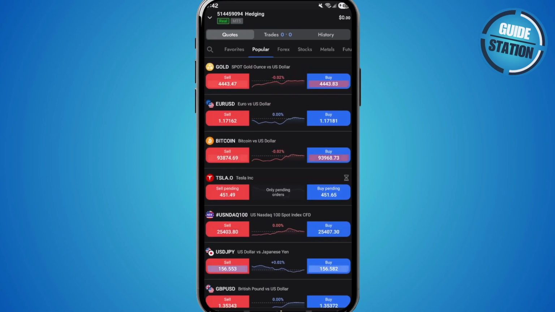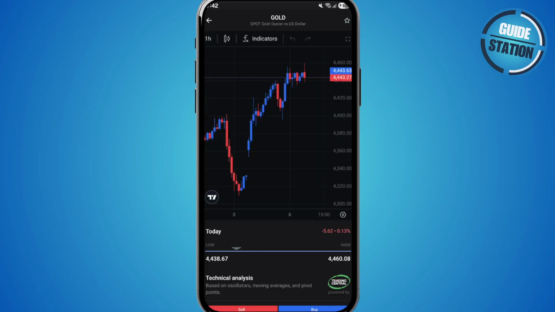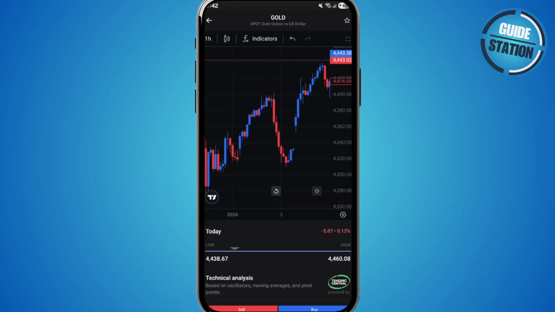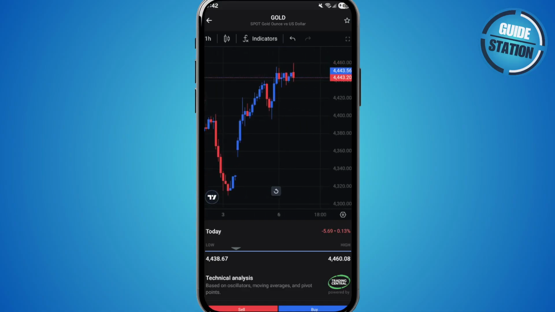Now, you want to tap on an asset to open its chart. From here, you can change time frames, switch chart types, and add indicators like RSI. You can also expand the chart to use drawing tools for basic analysis.